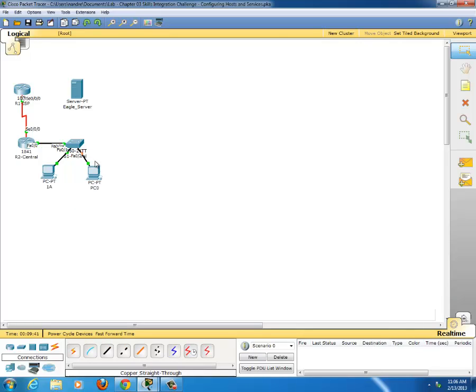Okay, so now I have this connected, I'm going to connect my Eagle server to a router. Although these two devices do not look like they're the same devices, technically they are. They're both computer-ish, if you will. The router acts like a computer as well as the server. Since they're similar devices, I'm going to have to use a crossover cable.